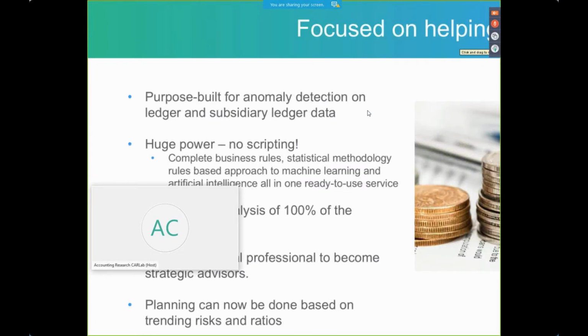One of the things that makes AI scary to most people is the amount of time and energy it takes to train and develop. The best news you have coming out of this webinar is you don't have to do that. This is what our team over at MindBrid does day in and day out. It's purpose-built, delivering value for you, pre-trained for your ledger and subsidiary ledger data. Amazing power. If you think of all the tools that you've used, including Access, Excel, and others, there's no scripting. There's no need to run the data 15 different ways to get one answer, which is: is this potentially an issue or not?